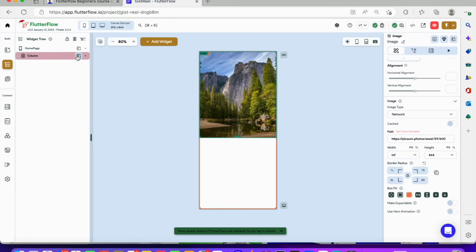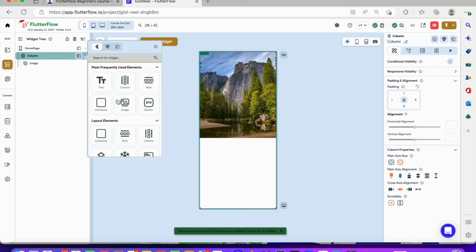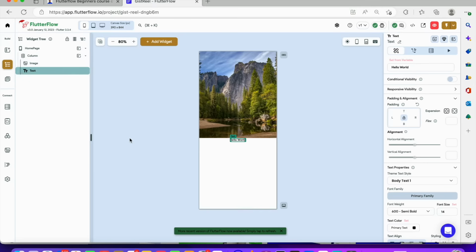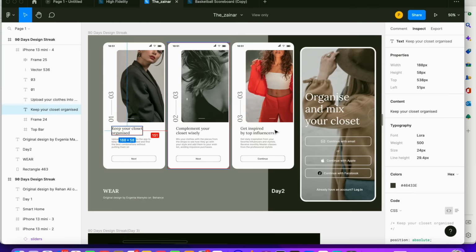And next, we're going to add our text, like so. And I'll go back to my Figma file. And this is the text, and I'll just copy it. And the font we're using here is the Lora font. The weight is 500 and the size is 24px.